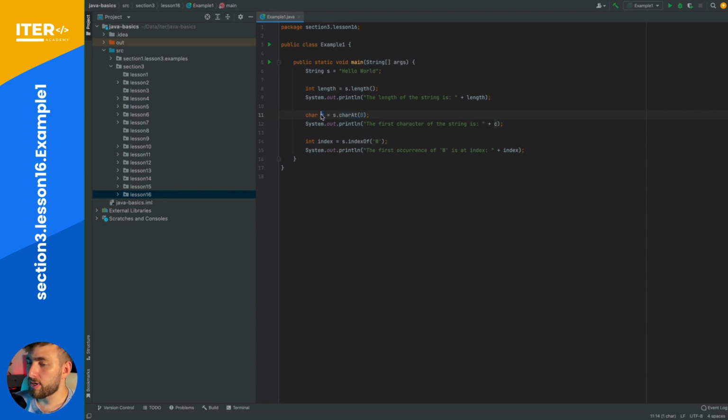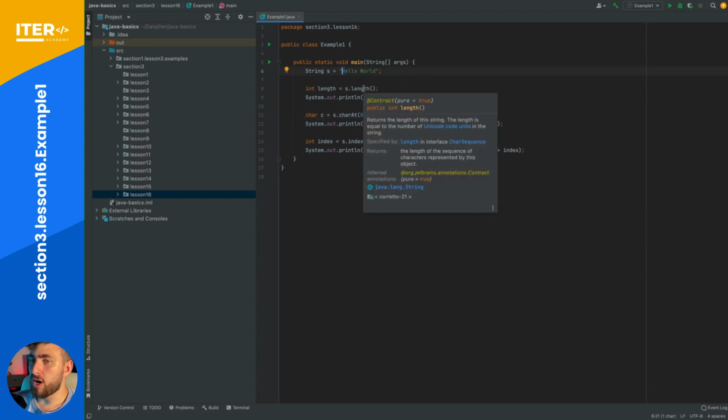We create a new variable called c, and we assign it the following value: string, which is hello world, charAt 0. 0 is the index of the character in this string. And since indexes start from 0, it's the first character in this string. It should be h in uppercase.